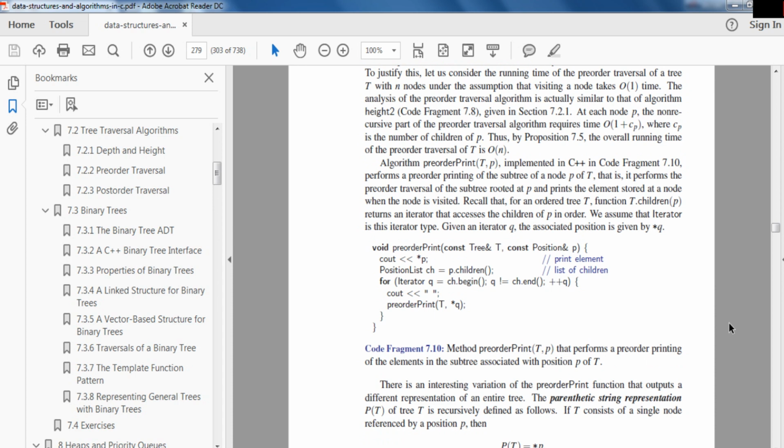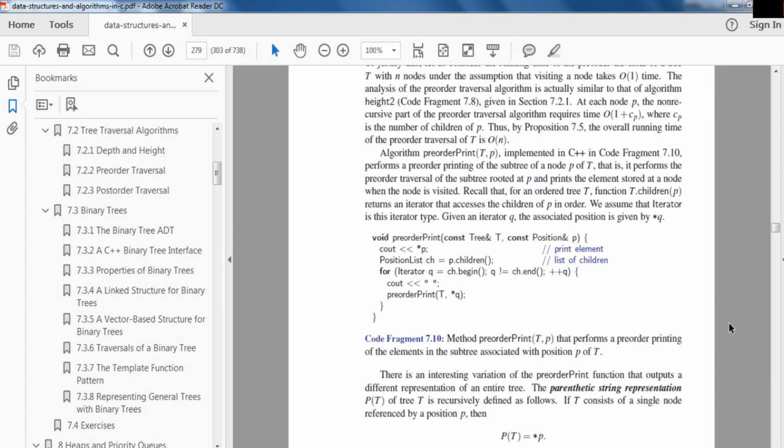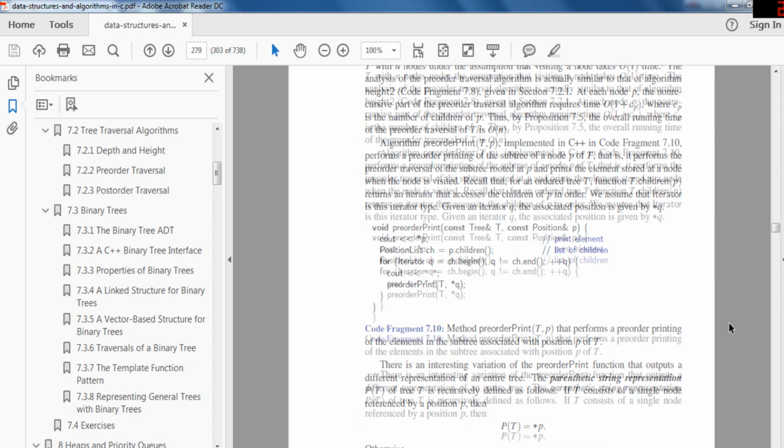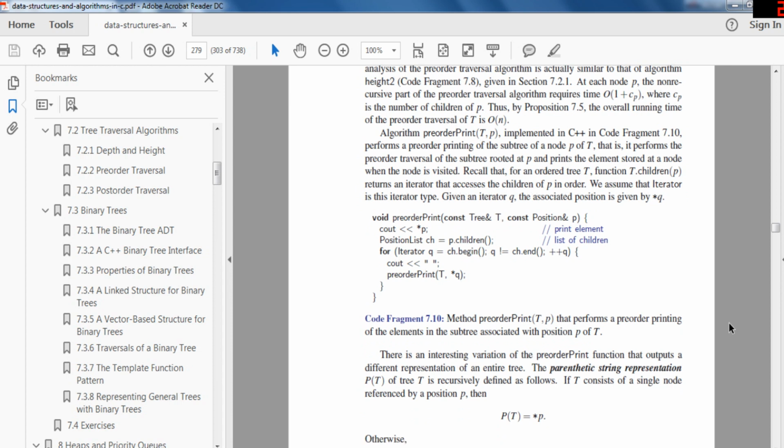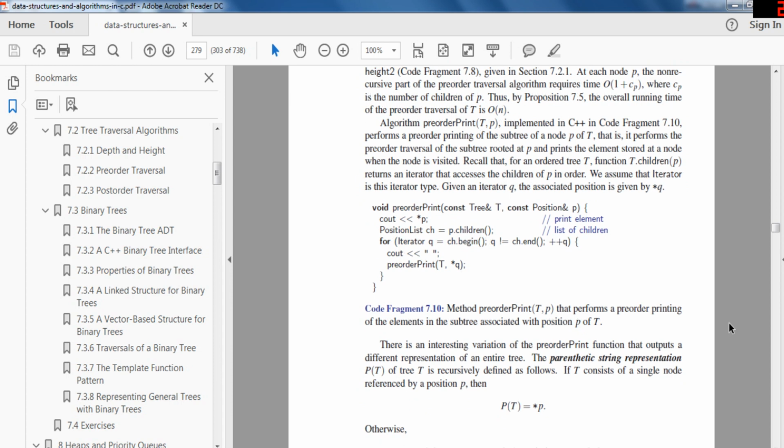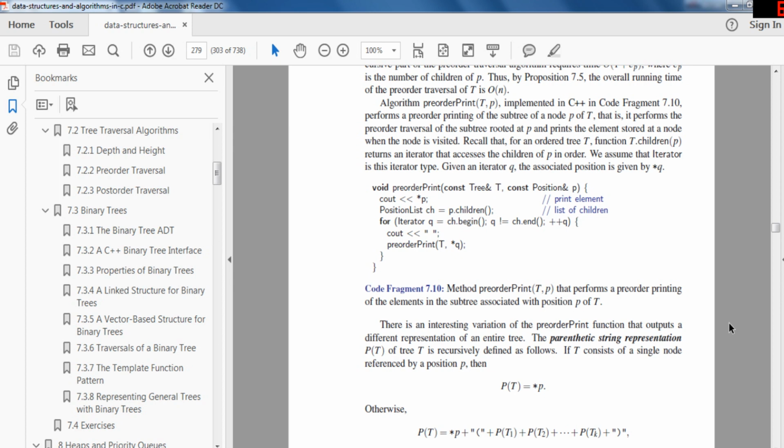To justify this, let us compute the running time of the preorder traversal of a tree T with n nodes, under the assumption that visiting a node takes O(1). The analysis is similar to that of algorithm height2. At each node p, the non-recursive part of the preorder traversal algorithm requires time O(1 + cp), where cp is the number of children of p. Thus, by Proposition 7.5, the overall running time of preorder traversal is O(n).